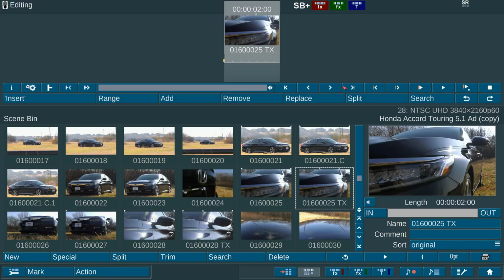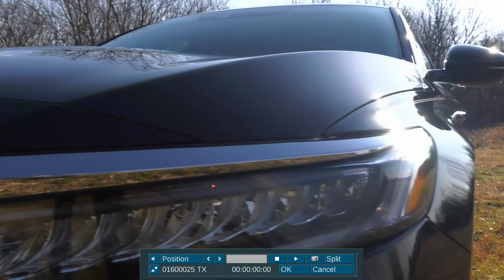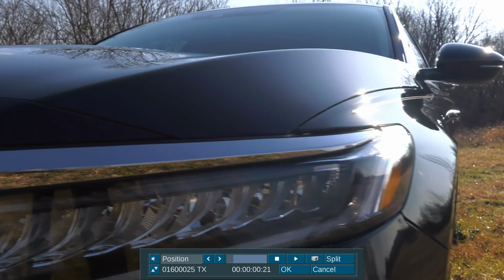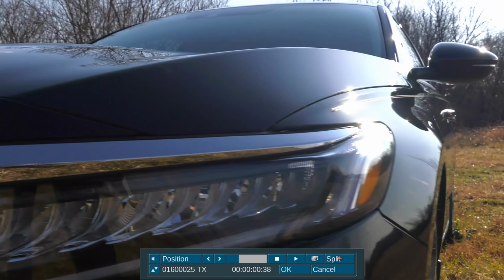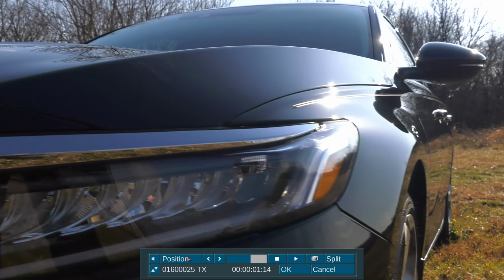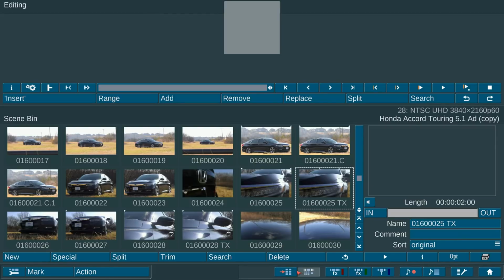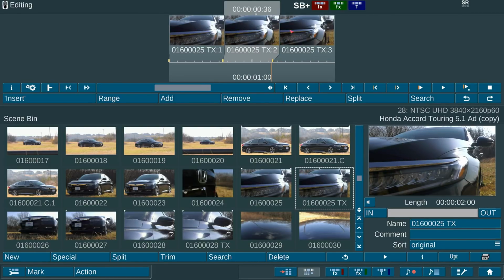So we can split it in 2 ways. You can first go to the range option and then scroll this way, split, and scroll some more and split and say OK. And here we have 3 pieces in the storyboard.